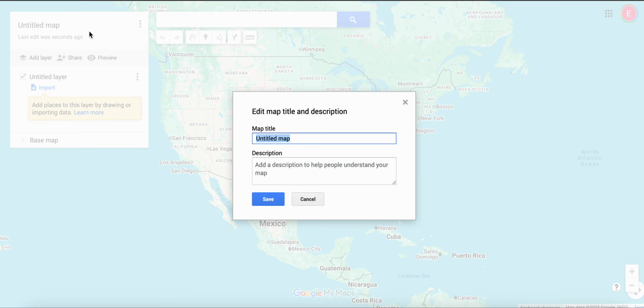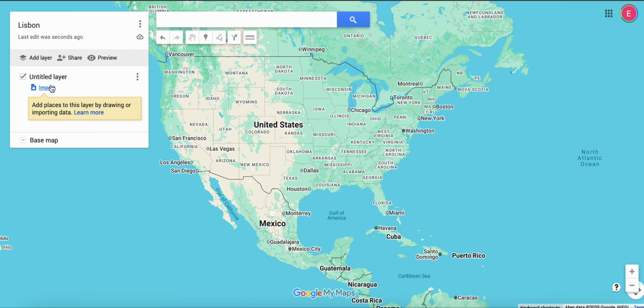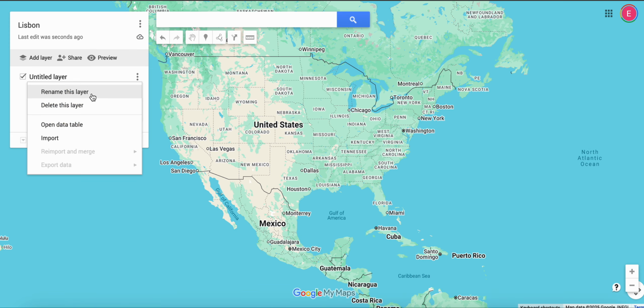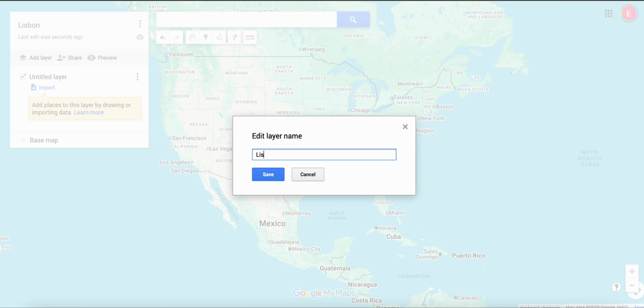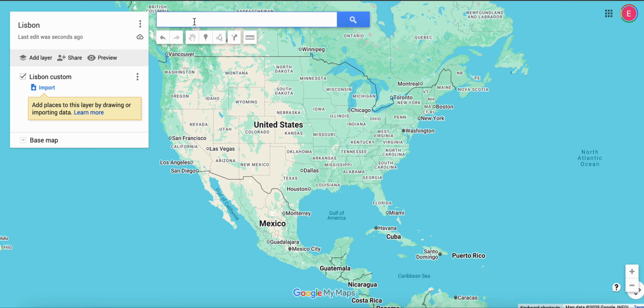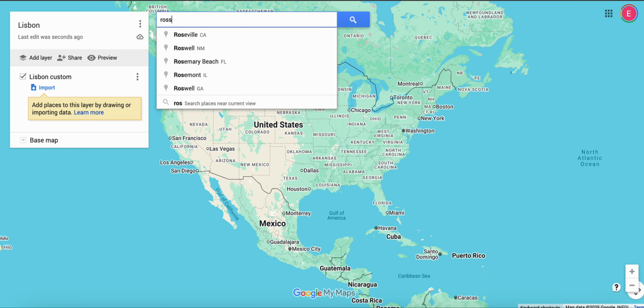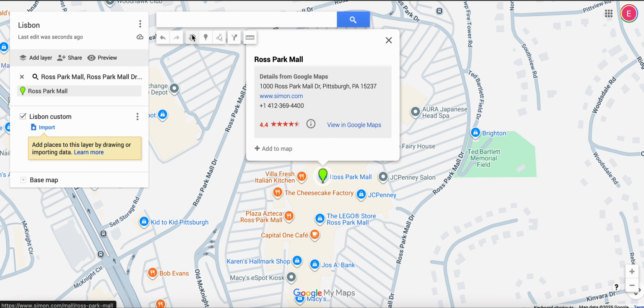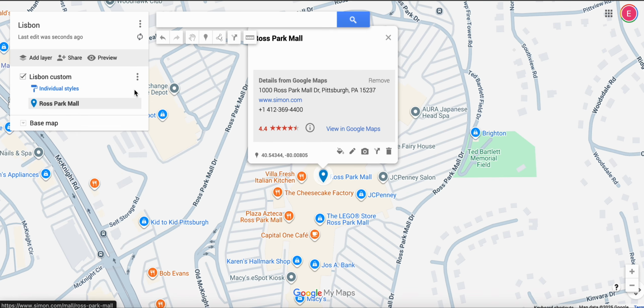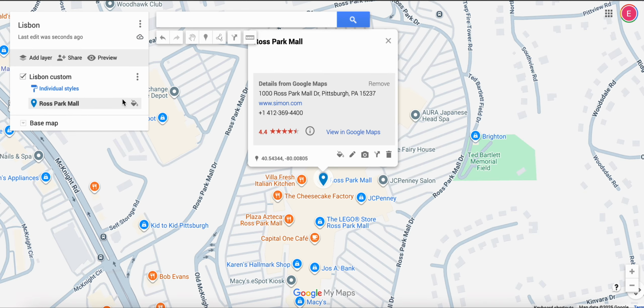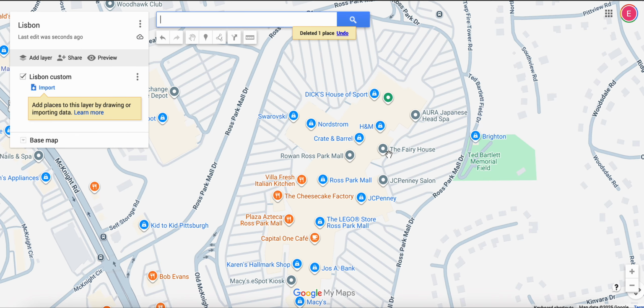Now let's rename the map. Let's name it Lisbon, and we can also rename the layer right here. So now here, if you type a single place like this, you can select it and it will be automatically added right here. You can just click plus and you will see it in the custom map. But it's not what we need here, since this tutorial is about how to add the bulk list right away. So let's figure this out.